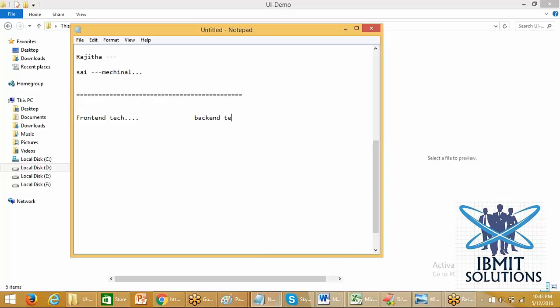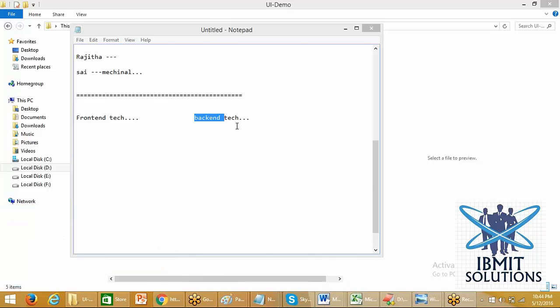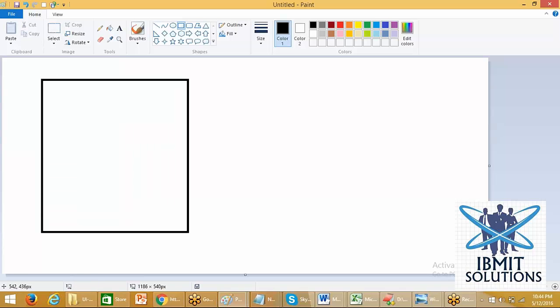What is back end technology? What are we going to do with the front end, and what are we going to do with the back end? Generally, forget everything and just look at one application. This is my front end application. Take Gmail as an example.